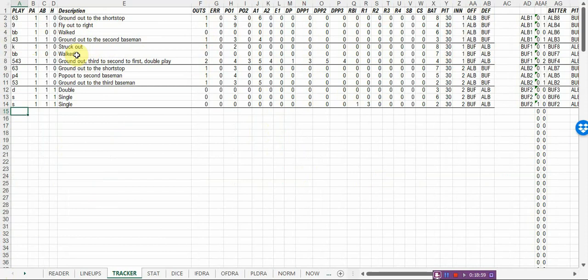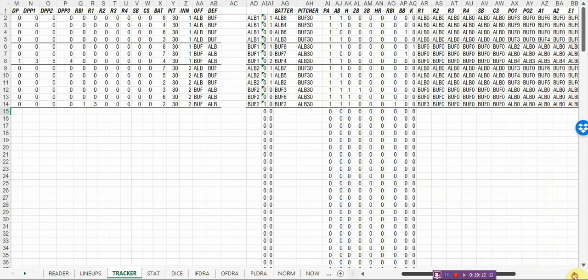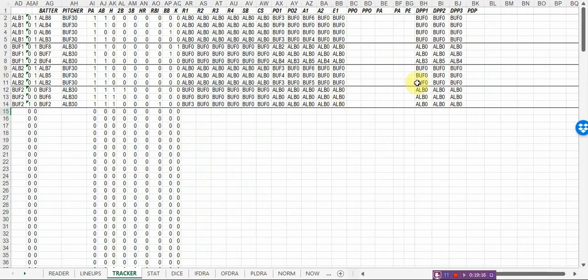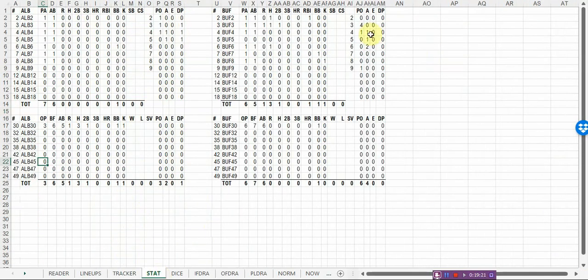Inning number 2, strike at bottom of the first, struck out, walked, and a ground out third to second to first, double play. Then the 3 outs for the top inning, and then double, single, single, along with an RBI and a run scored. Those then are run through these formulas that I did to create these codes. These codes then become the basis for being able to look at the statistics and generate the stats for each of the players.